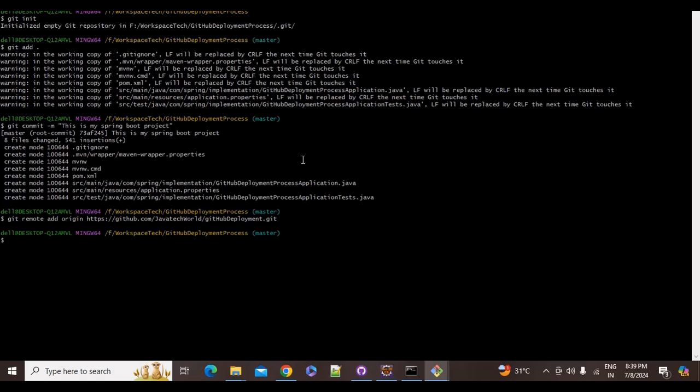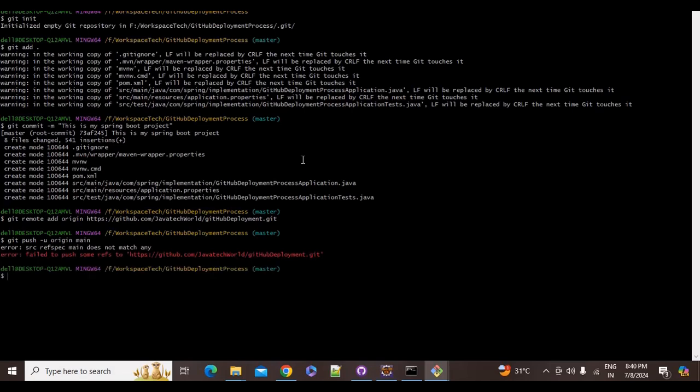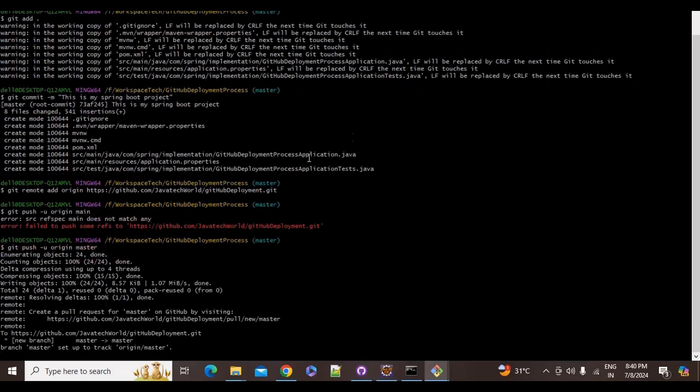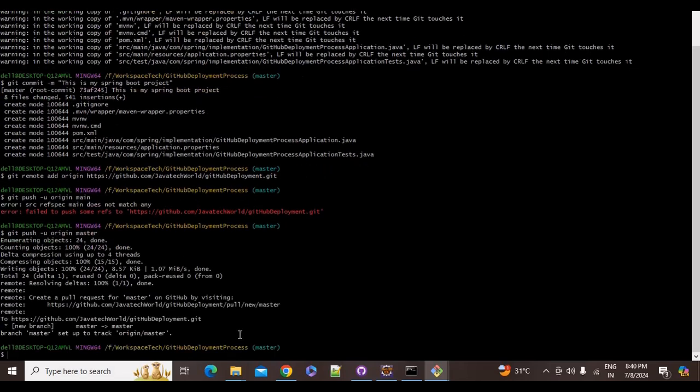So now we have to push this code to this repository. So a simple command of git push -u origin main, right? So I have to push this code to the main branch. The reference main is not present, so we have to say it as master, right? So you have to run the command git push -u origin master. So now the code has been pushed to the master branch, right?